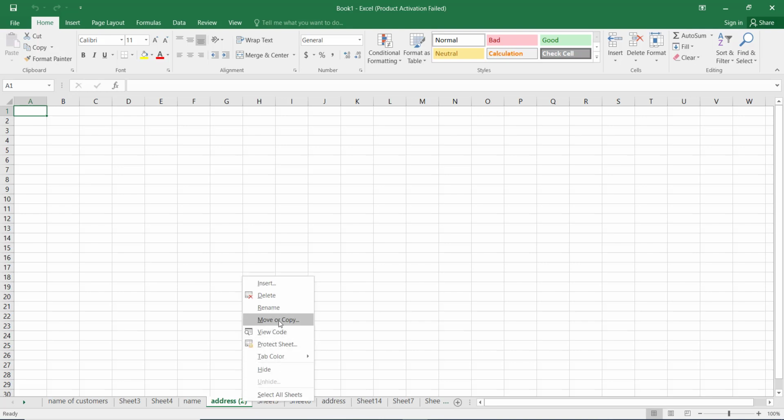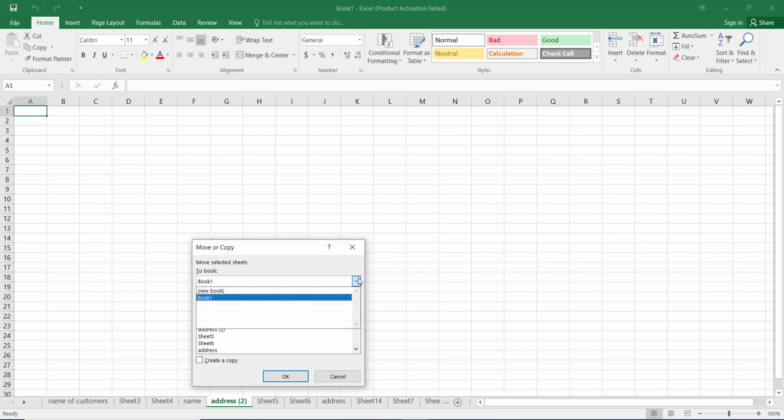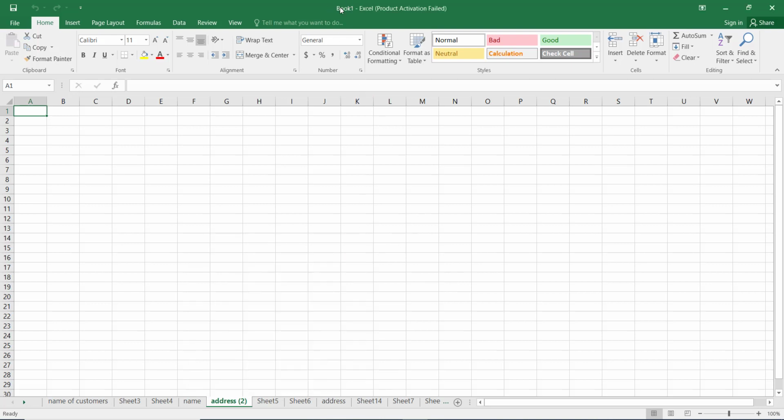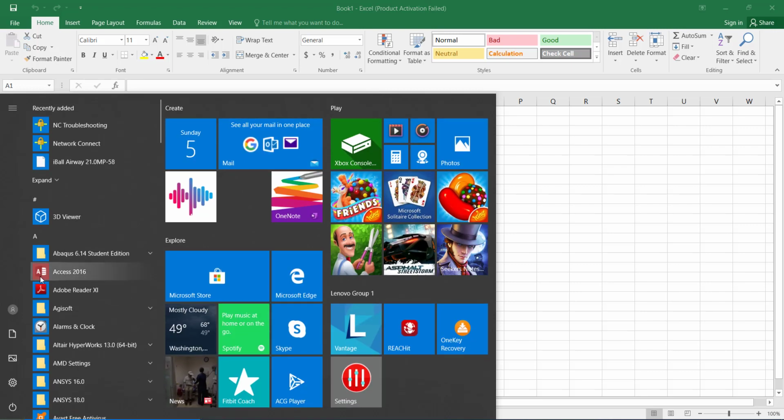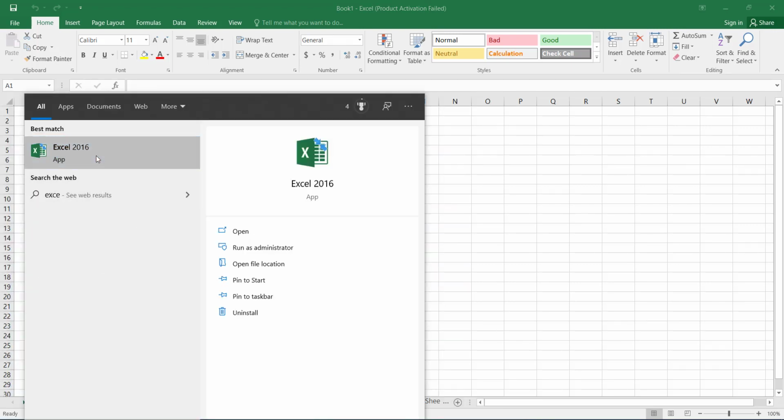Also you can move and copy to another book also. Right now this Excel is book 1. So if you create another Excel, open say book 2.